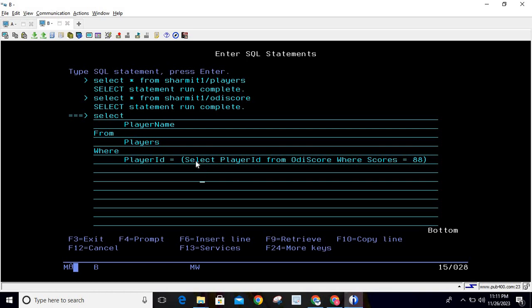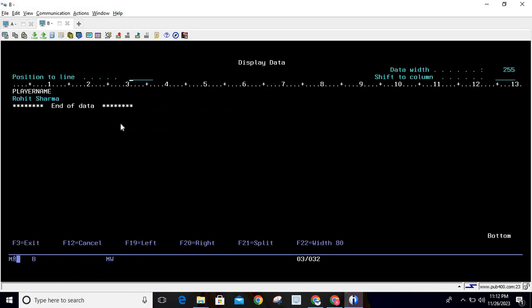So in our condition, what this query will do is firstly fetch the player ID where score is 88, and then whatever player ID it returns will be matched with this player ID, and for that particular player ID it will print the player name. So let's hit enter. Once I hit enter, you can see it is printing the player name as Rohit Sharma.